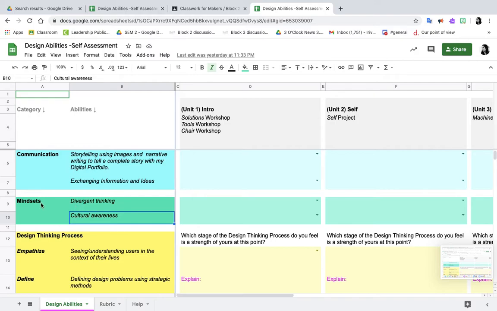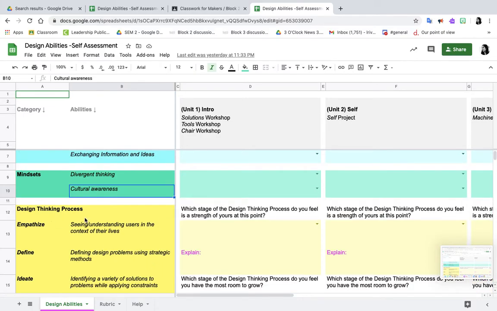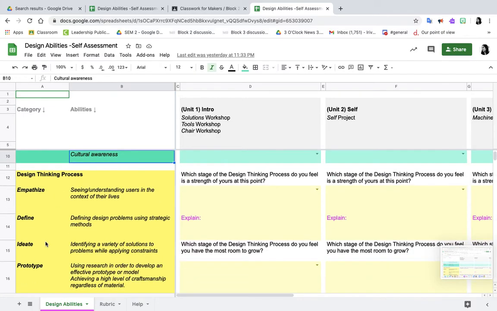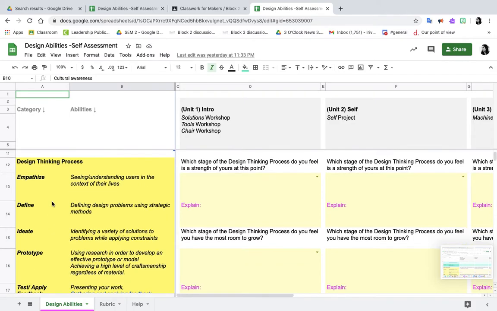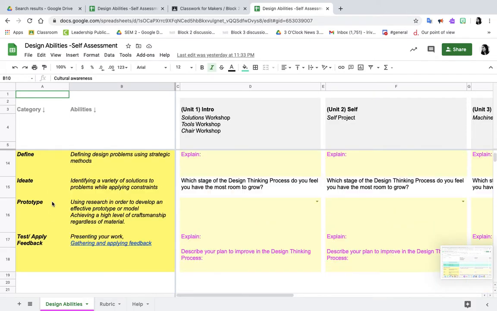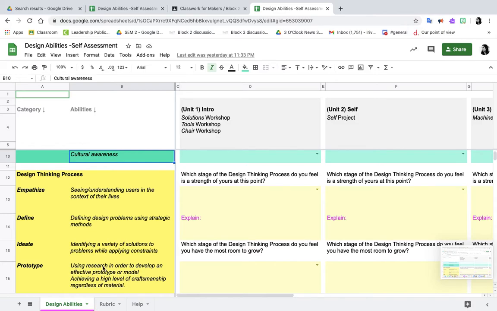And then the second category is mindsets. These are just ways of thinking. And so divergent thinking, making an effort to think outside the box, and cultural awareness, which we really got into for the eating tools workshop. And then we have the design thinking process. These are the stages we use to complete our workshops and projects. Okay, and so there's little descriptions for those.